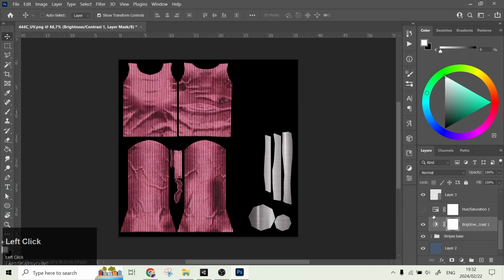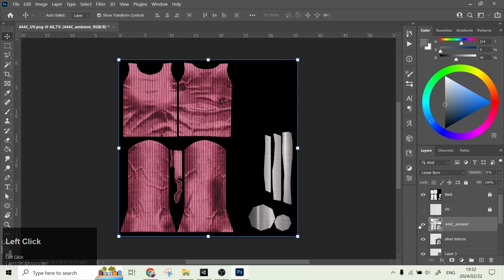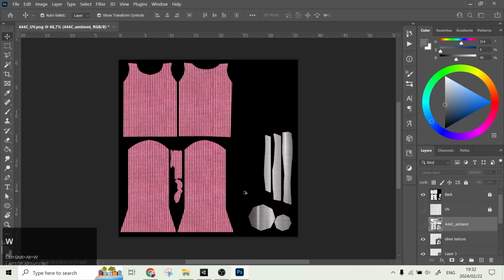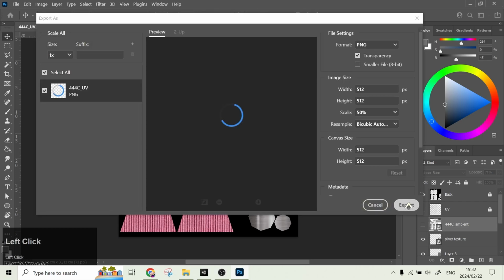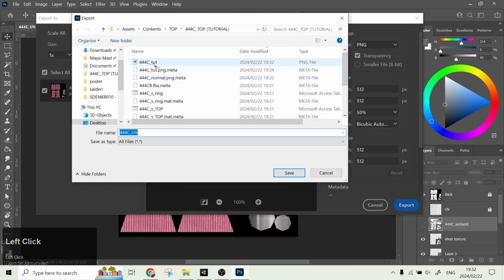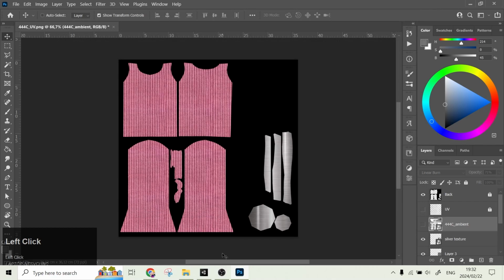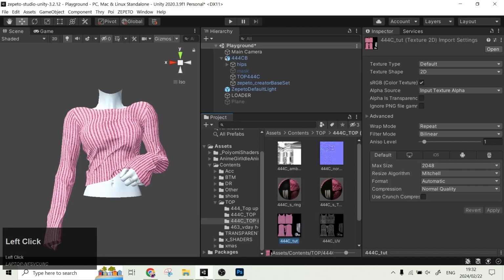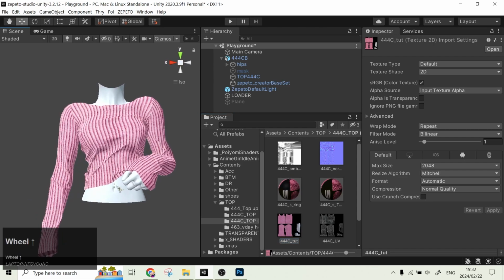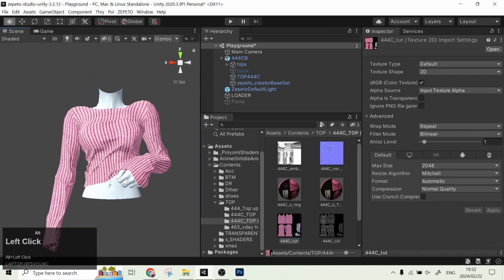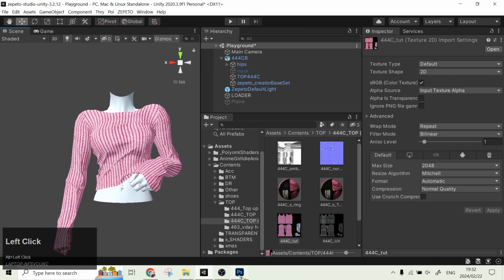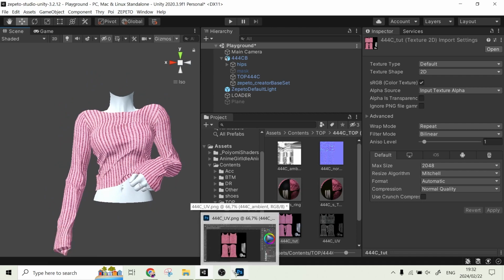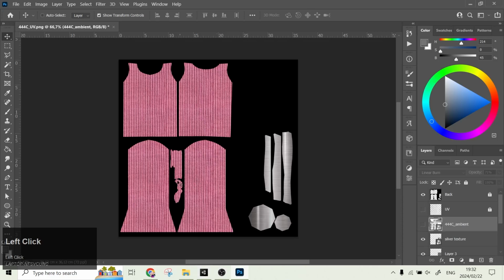At this point, I see that the occlusion map layer is making the folds extremely dark compared to the actual texture. So I'm going to export it without the occlusion map or the ambient map and see how it looks. This is how it looks without, and I actually prefer it without. So do remember that these ambient and occlusion maps are just for assistance for your texturing. If you don't like it, you don't have to use it.